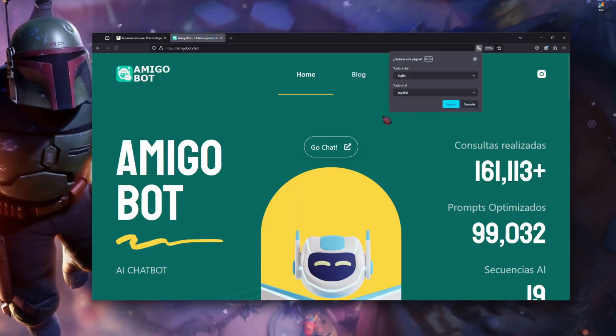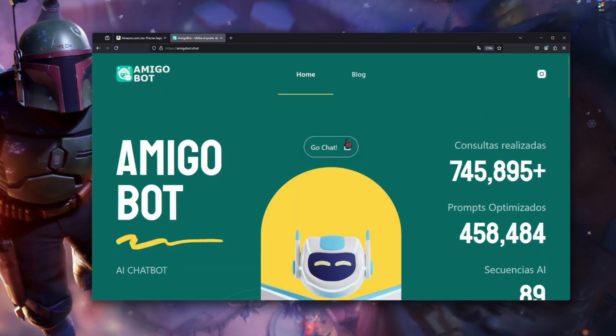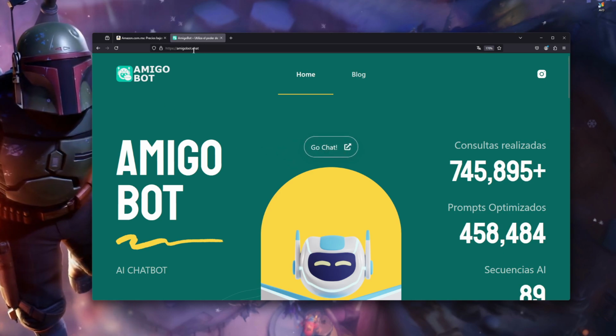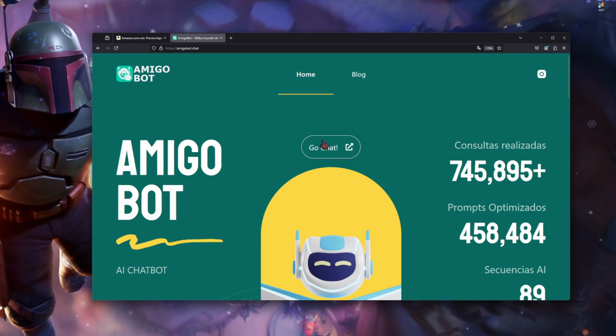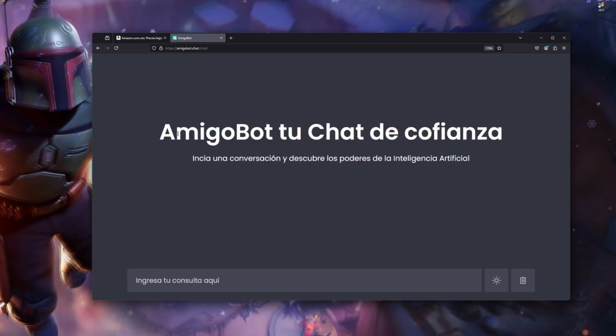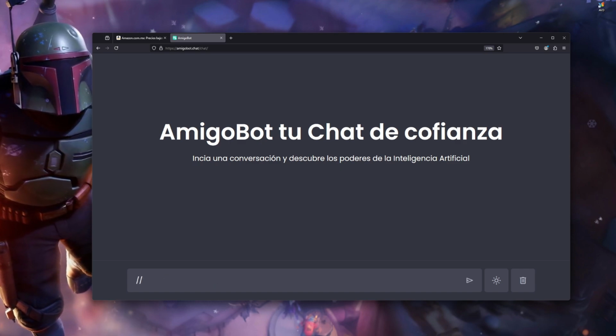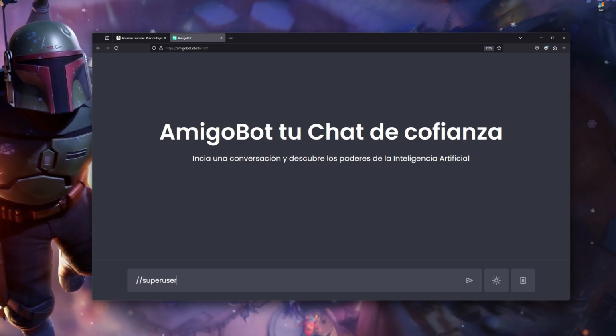Alright guys, the first step is to go to the following platform. This platform will help us generate the promo codes. You're going to type this URL, amigobot.chat. Once you're there, click on the Go Chat button. You can do this from your mobile device, no problem at all. Once you're here, you're going to type this command. This command will help us enable advanced features.